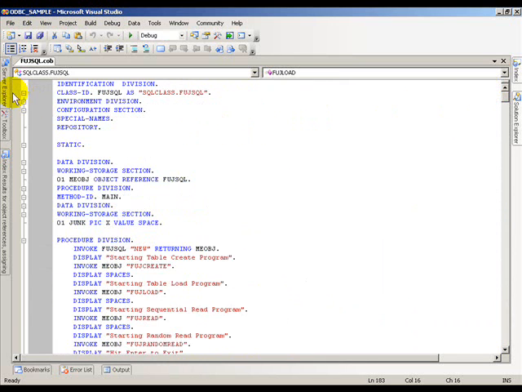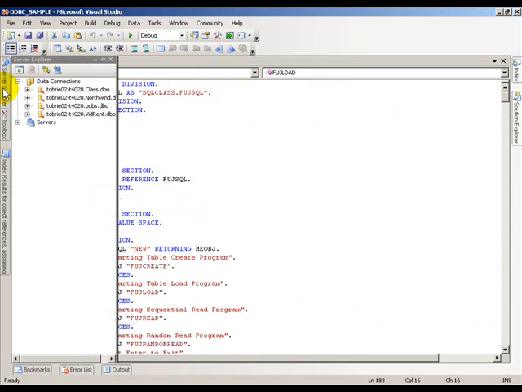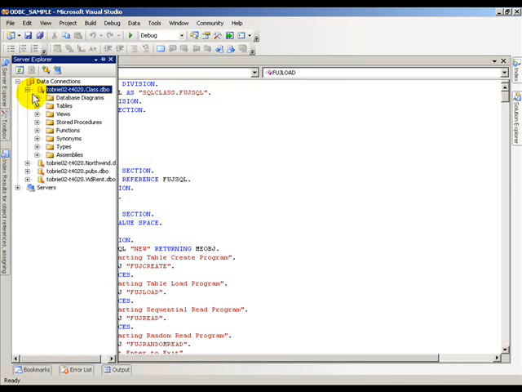Now before we start running this particular program, there are a couple of things that you need to know about. I do have a database already set up, so if I go into my Server Explorer in the Visual Studio, I can come down here and look at my class database. I've got a class database already set up and ready to go.